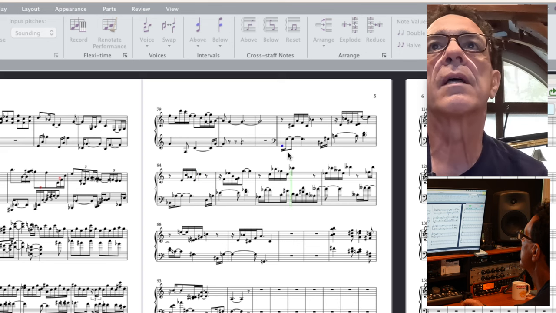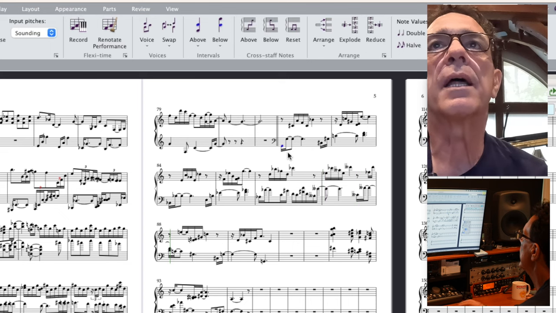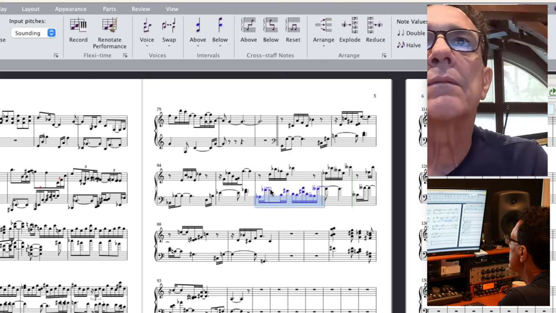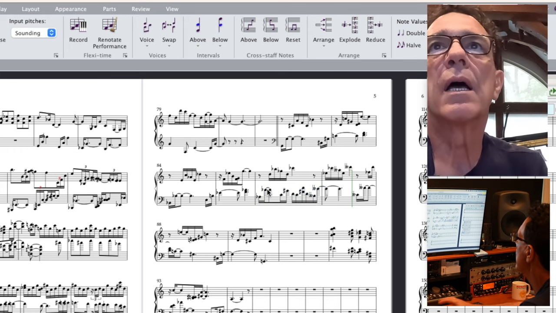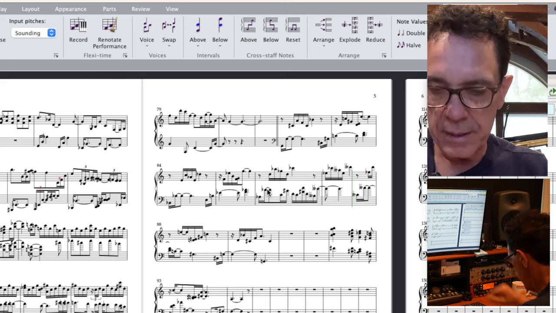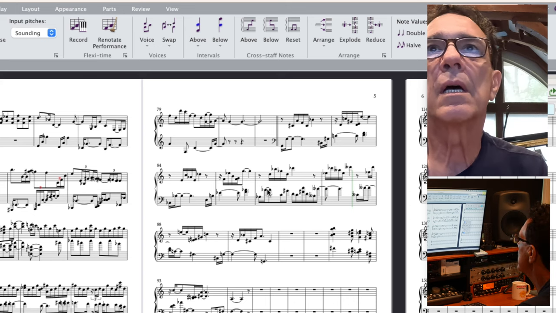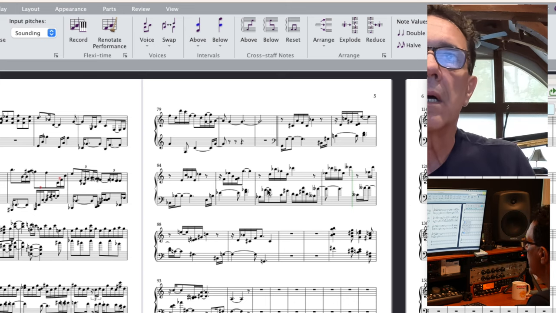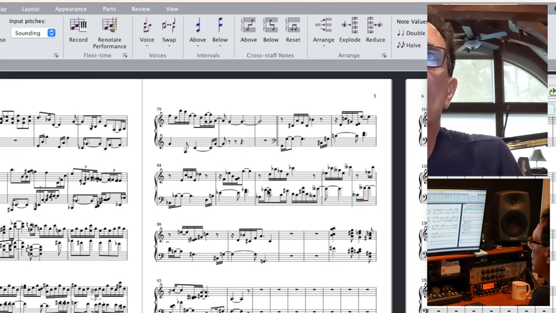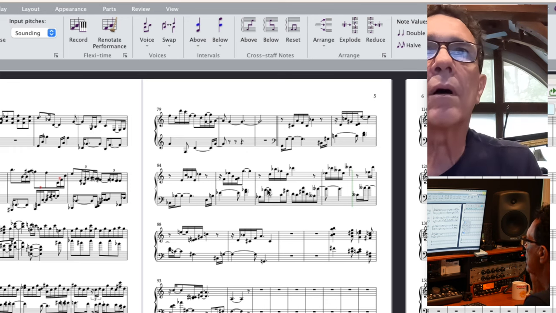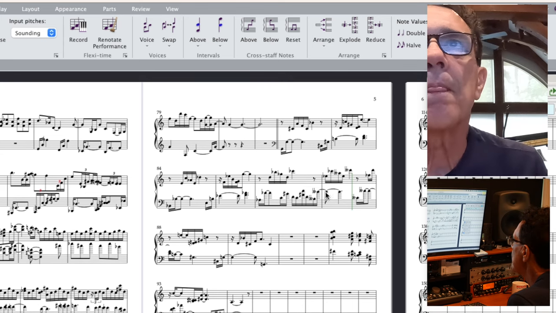Here's the 16th. Yeah, we want to continue that. So you've got a C, D, E, F, G, A flat, which is this A flat. And then you have these Ds. I guess they're tight, but they're okay there.